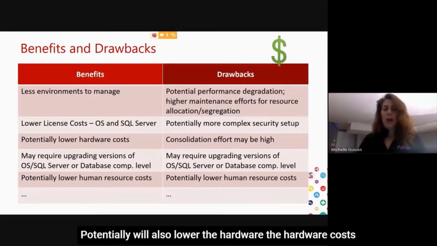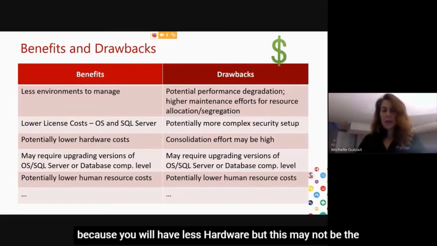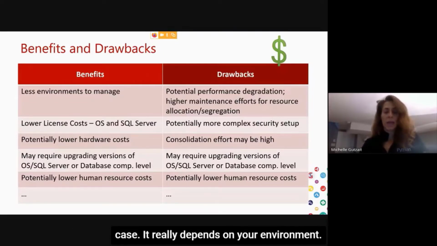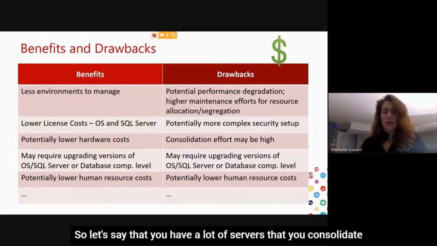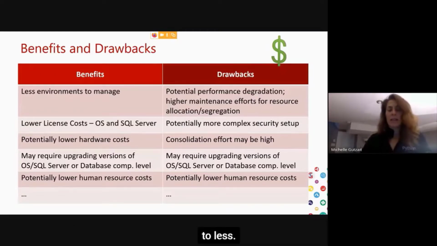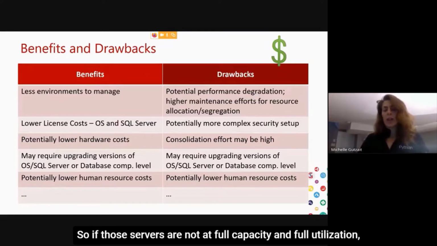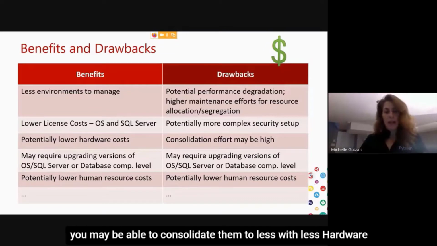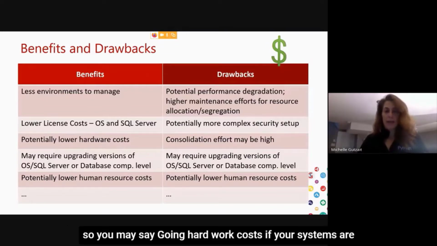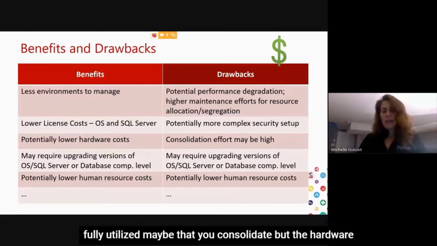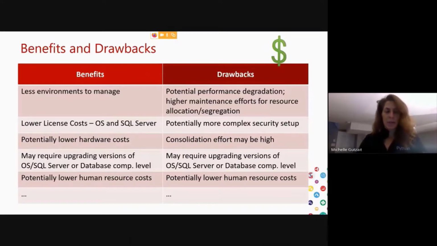Potentially, you will also lower the hardware costs because you will have less hardware. But this may not be the case. It really depends on your environment. Let's say that you have a lot of servers that you consolidate to fewer. If those servers are not at full capacity and full utilization, you may be able to consolidate them with less hardware, so you may save on hardware costs. If your systems are fully utilized, maybe you consolidate, but the hardware costs are still going to be the same.